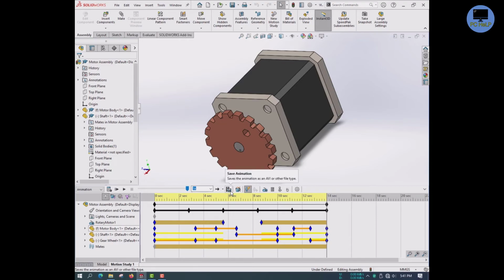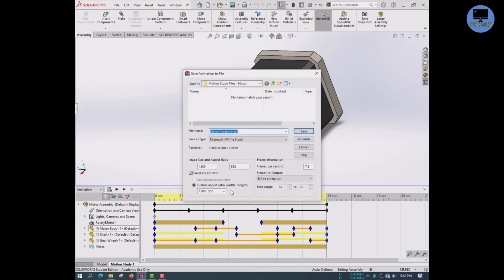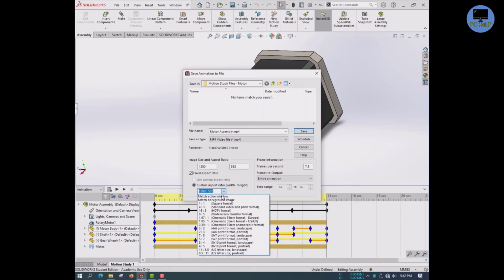Click on this Save Animation icon. Choose a file name and a location to save the animation. Select file type as MP4 for high-quality output. But you can choose any format you want. Select the aspect ratio you want. We can see a bunch of options here. For my video, I choose 1920 by 1080 as it is standard for YouTube.